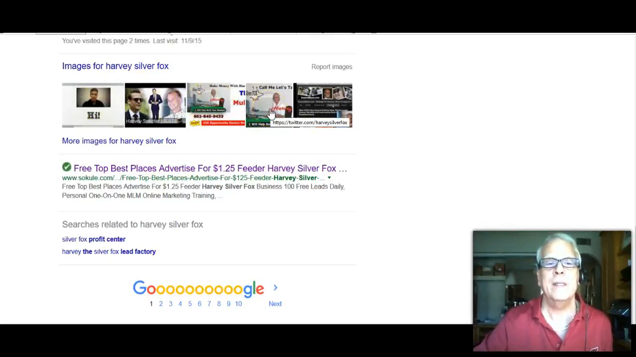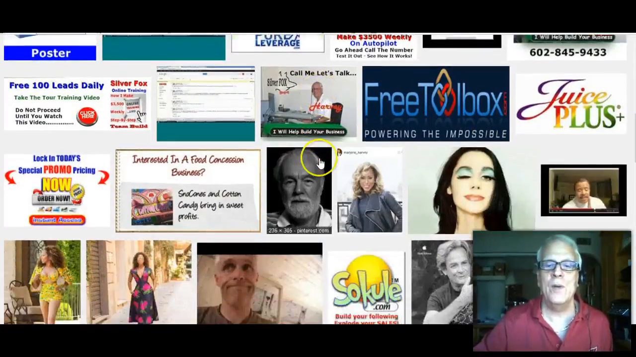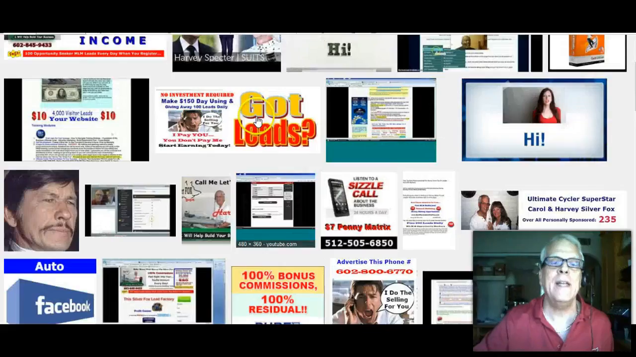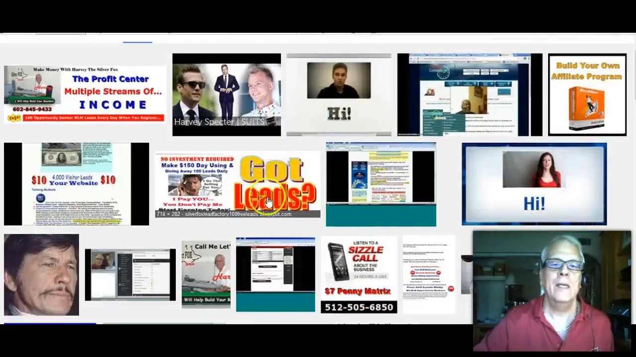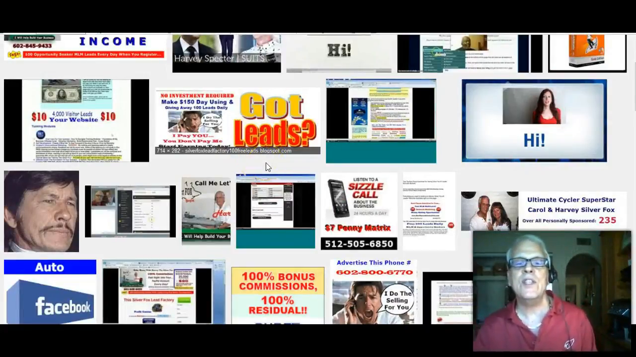If we open it up, maybe we should open it up and see what happens here. Okay, Harvey the Silver Fox is everywhere. These are all my pictures that I've placed my name in somehow, some way, that show on the internet. So when somebody gets back here looking for a picture to use on marketing purposes, they're going to see me everywhere.